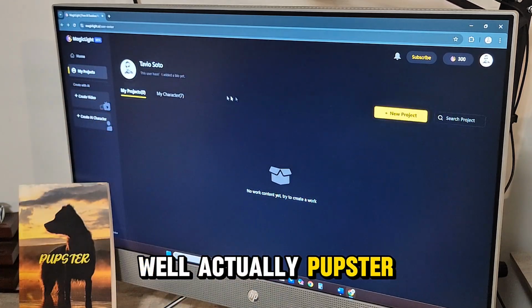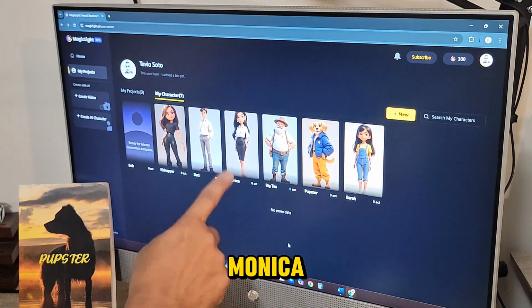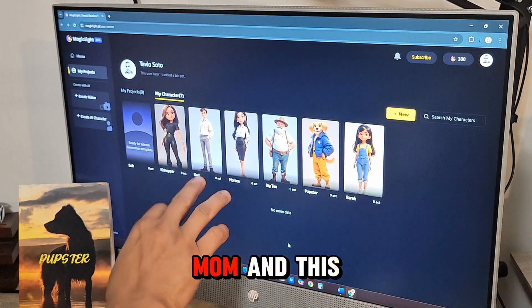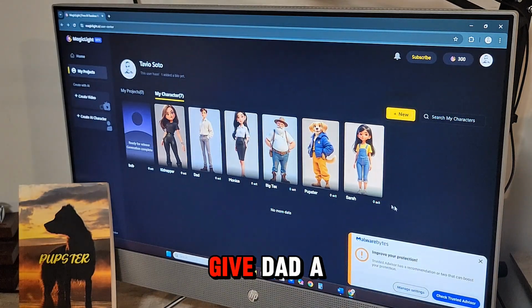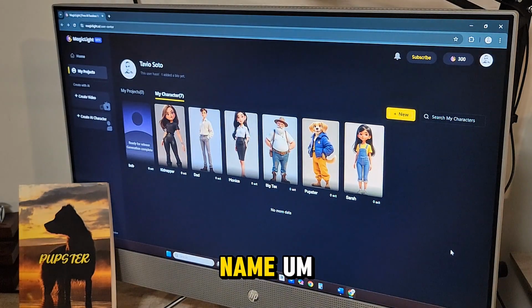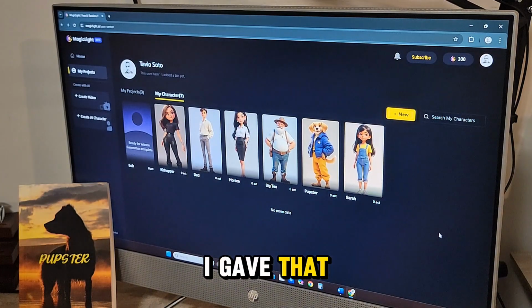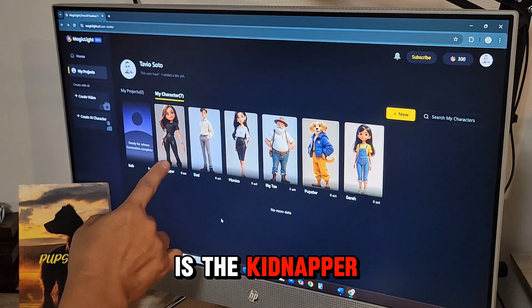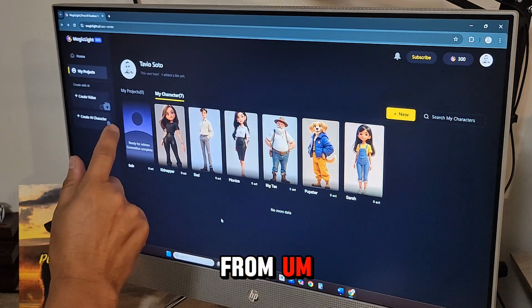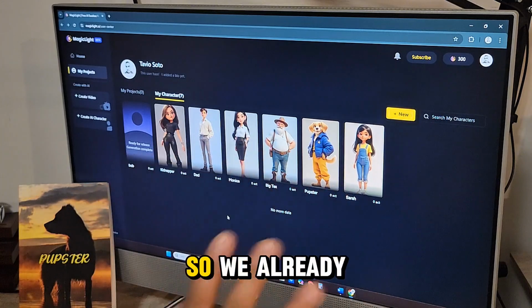Well, actually, Pupster is the main character. We've got Big Tex. We've got Monica. Monica is Sarah's mom, and this is Dad. In the first book, I did not give Dad a name. It wasn't until Pupster 2 that I gave that character his name. And then this is the kidnapper from Pupster 2. And so, yeah, pretty cool. So we already have our characters.